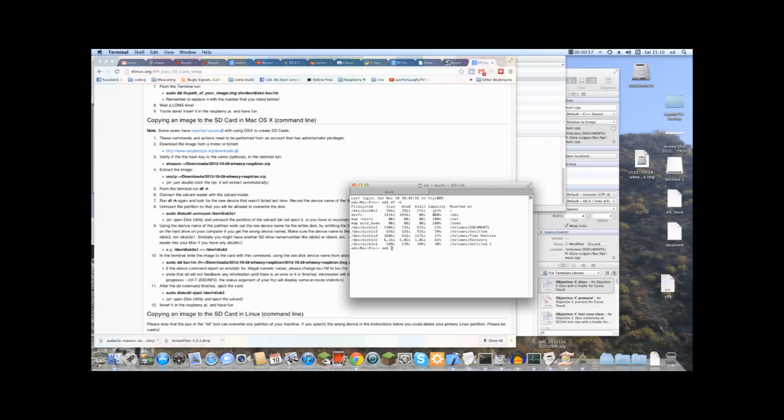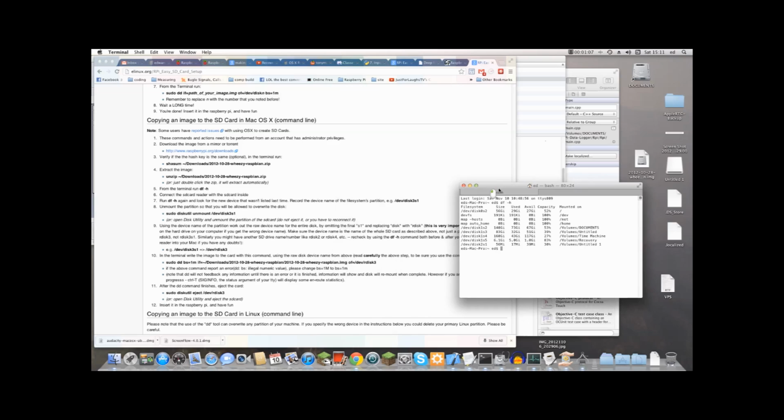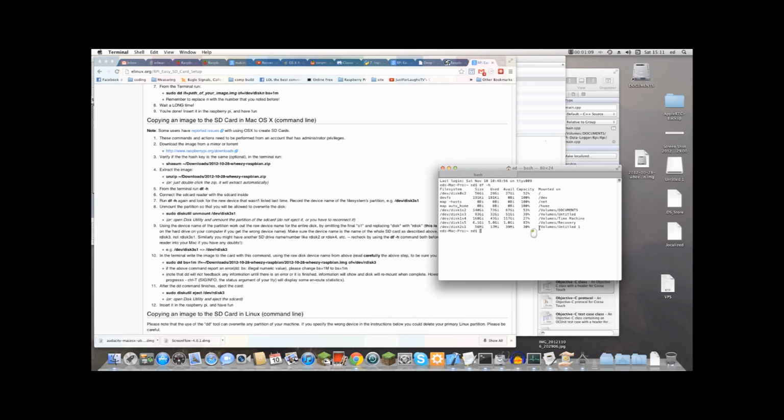So, open up terminal, df -h. Here you go. Now, the one I'm looking for is disk2s1. So now I know that it's 2s1, because it's come up as untitled 1. Now, I need to unmount it.